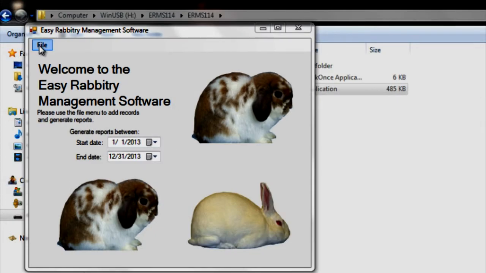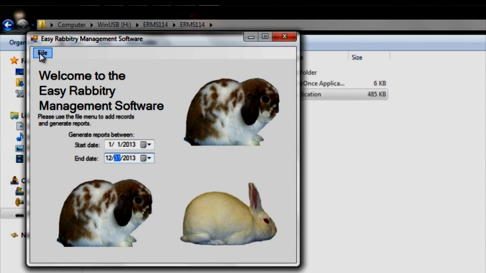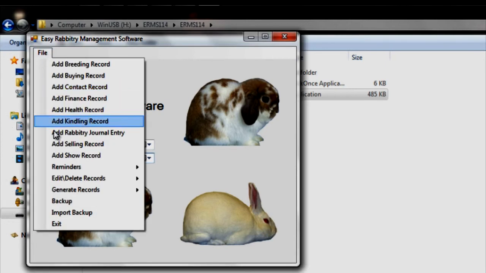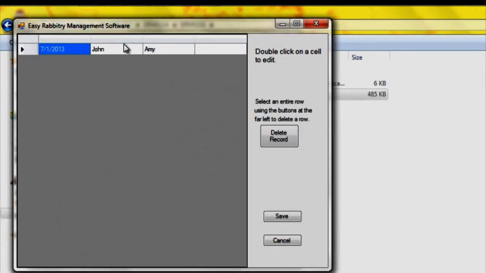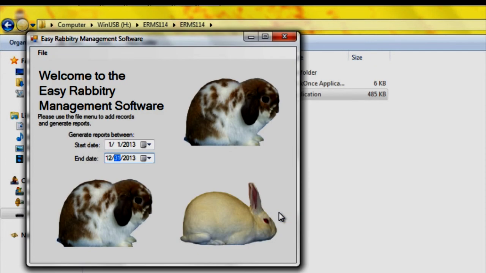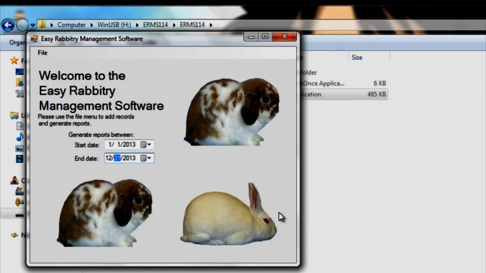If at any time you wish to edit pre-existing records, you can utilize the Edit Delete Records tab on the main File menu. For instance, to edit the breeding record we created a minute ago, we would go to Edit, Delete Records, then Edit Breeding Record. After doing that, you'll see a table-looking edit box, where you can change any of the existing data by double-clicking within a box, changing the data, and then clicking the Save button. Now, if you wish to delete the entire record, simply select the row, click Delete Record, and then hit the Save button.